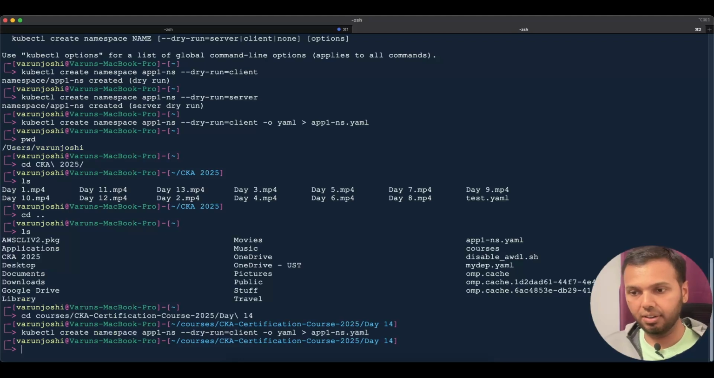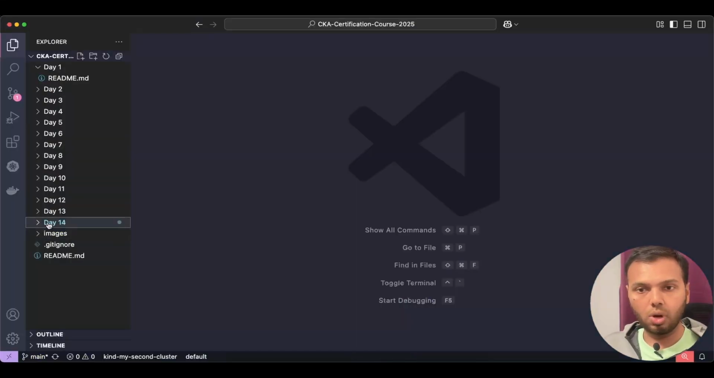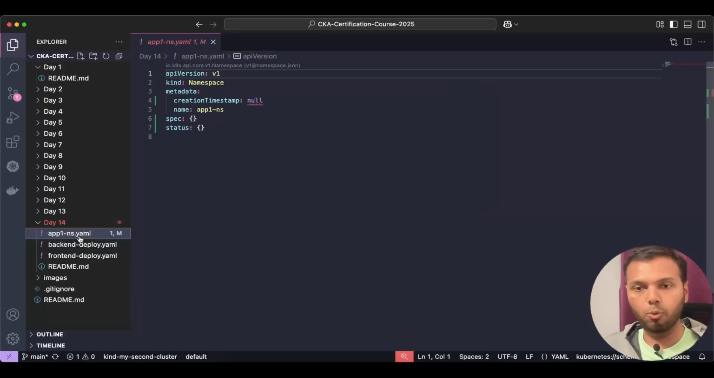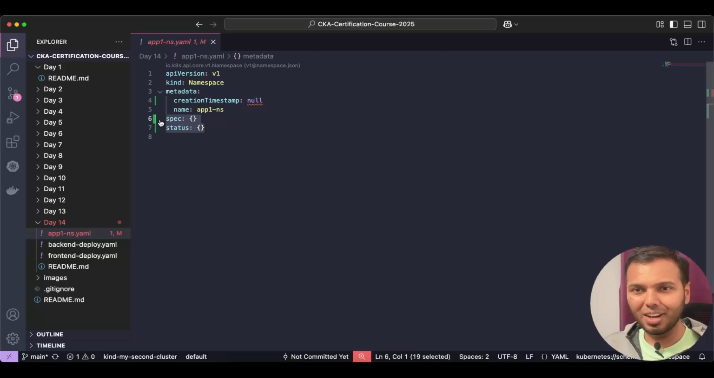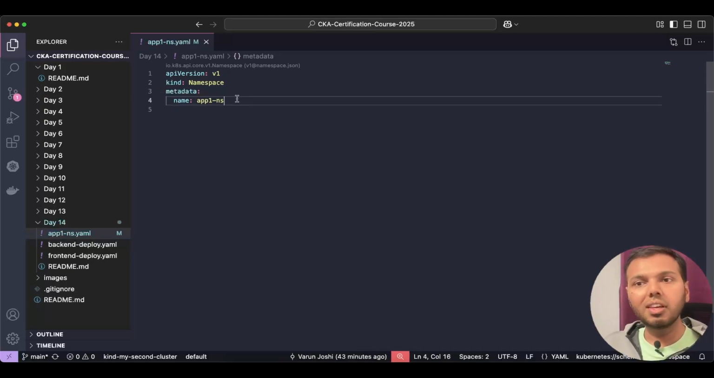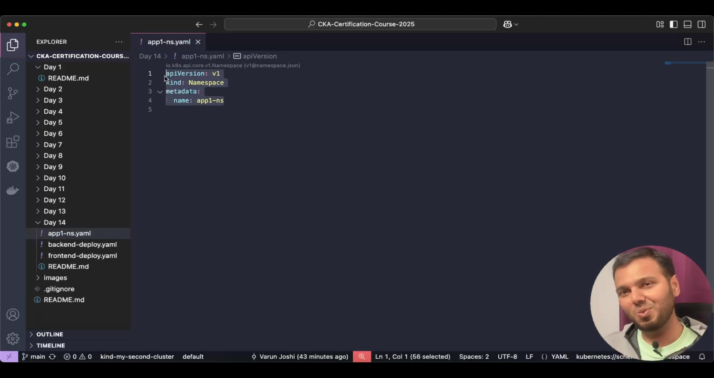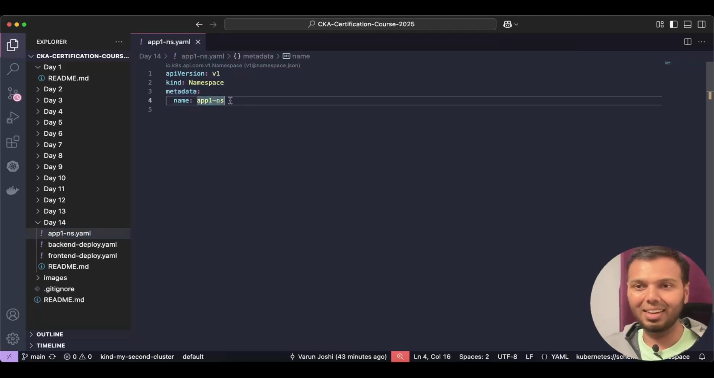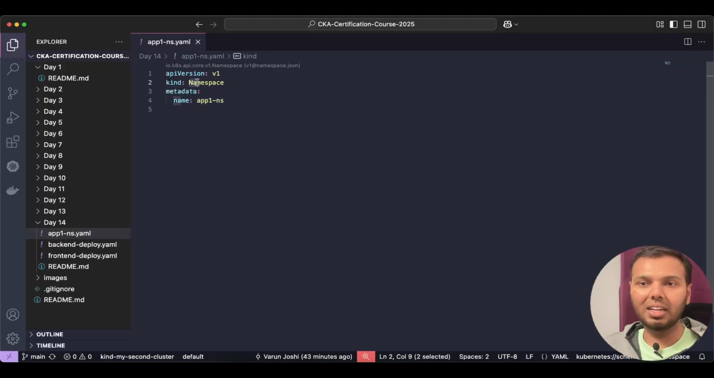I'll press enter. I'll go to my Visual Studio Code. I already have day 14 here. I'll expand this. I'll go to app1 namespace.yaml. That simple. Let me remove the unnecessary part and this as well. This is the YAML for namespace. It is that simple. It only has 4 lines. If you see here, I'm naming my namespace and kind is namespace like we saw in kubectl api-resources command, and then API version is v1.